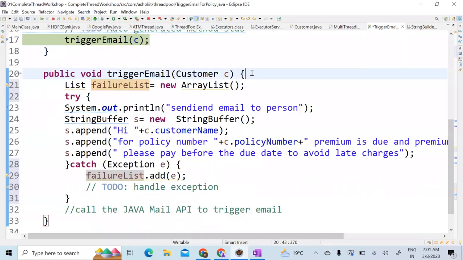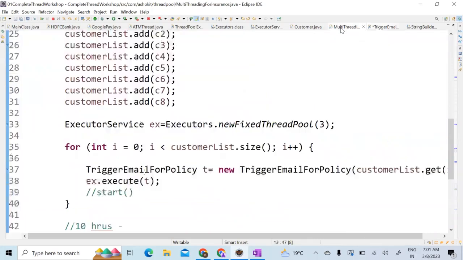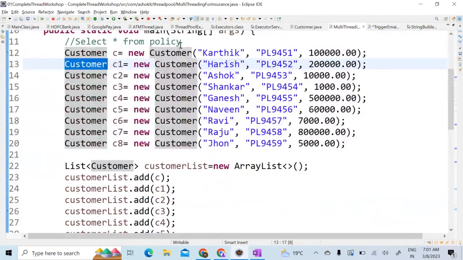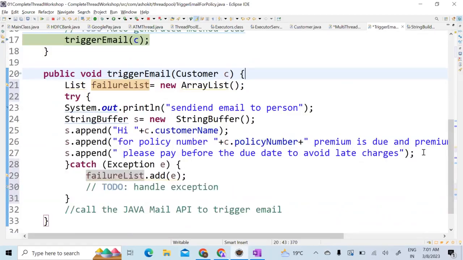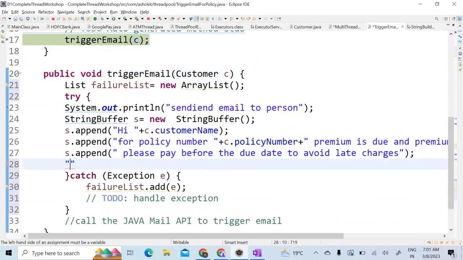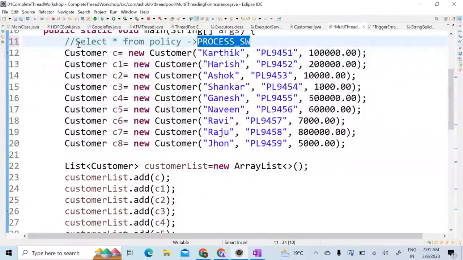Right. Again, we can process that one. Or what you can do, generally the way we process is, whenever you are taking the data, select star from policy. In this table, you can keep one variable, a column called process switch. The beginning value of the process switch will be null. For example, if you are triggering the email and everything is completed, you can update the switch back to Y. So whenever you are at the end of the process, you can update it to Y. Then whenever you come back, that record will not come here whenever you execute a query.